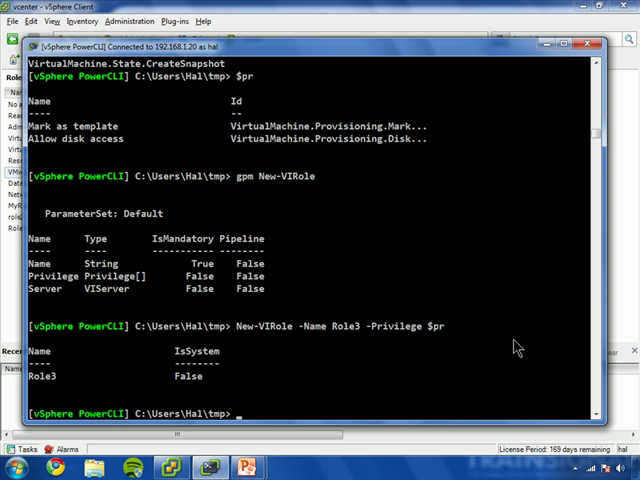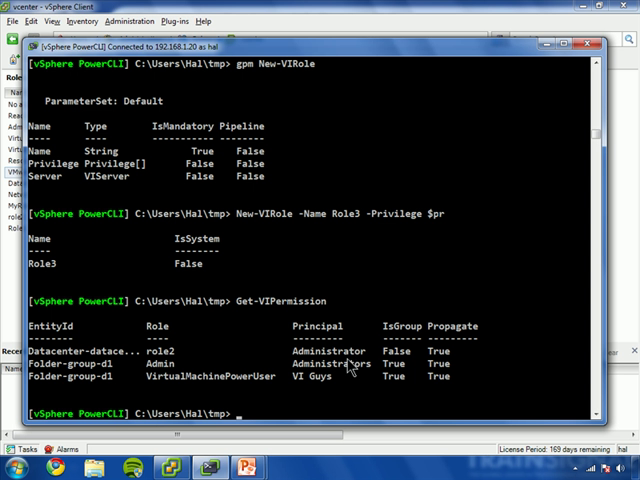Let's have a look at the permissions now, and we'll go through the VIPermission. There we go. If I type Get-VIPermission by itself and hit enter, you can see here that, starting at the top of one of my data centers, I've assigned role 2 to administrator, and then a couple of different folders here. I've assigned the admin role to administrators and the virtual machine power user role to vi guys, which is a Windows group name. So what I can do now is create a new permission, and we will use that to assign role 3 to administrator.